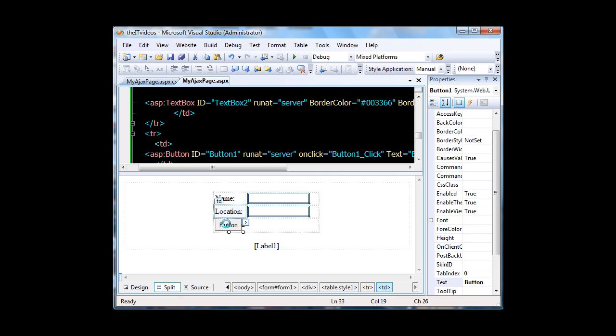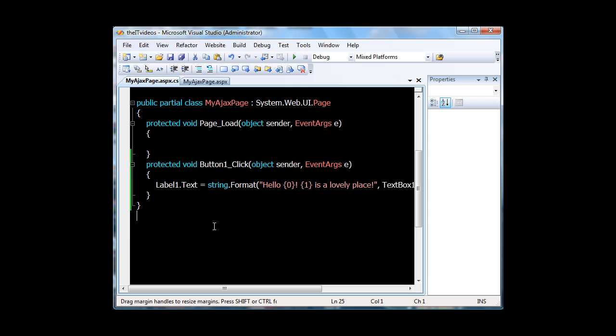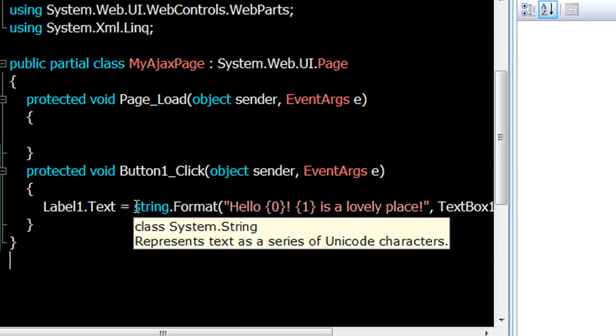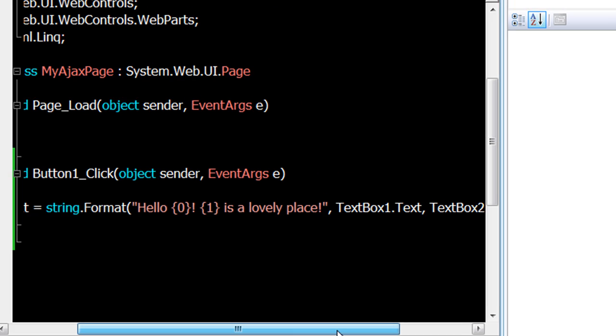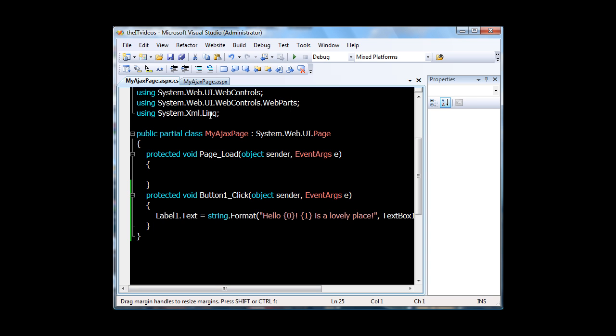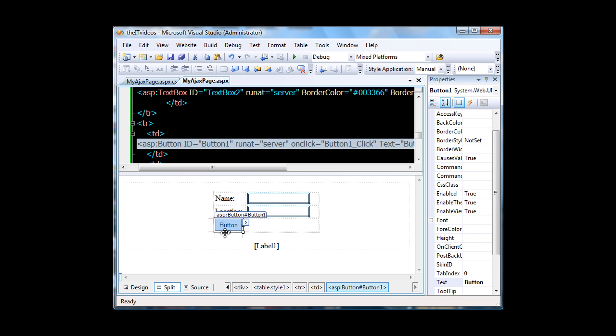Well, just quickly take a look at the code behind. Whenever the user clicks on the OK button, we are using a string.format function, and then whatever the user has entered is shown in the label. Okay, so I'm just going to show you a little demo of this.